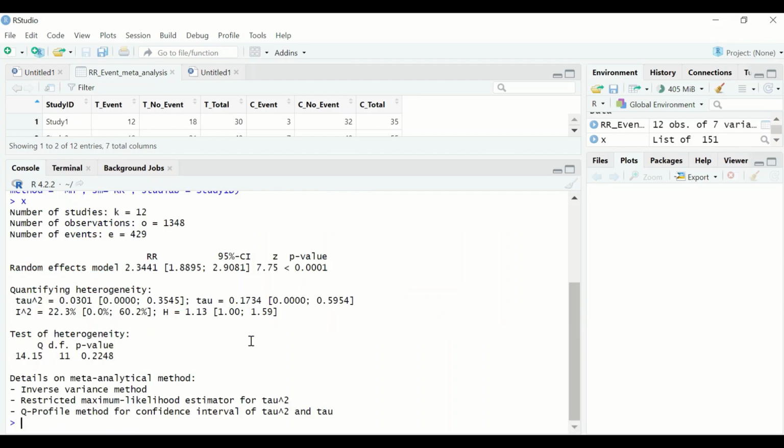If I type X to view the output as shown here, a meta-analysis is performed but not yet the forest plot and funnel plot produced. So the output shows that the number of studies, K equals 12 studies, the number of observations 1348, and the number of events 429. Also, as shown here, the random effect model is considered and used, and the risk ratio is generated, which is 2.34, and a 95% confidence interval, and a p-value.